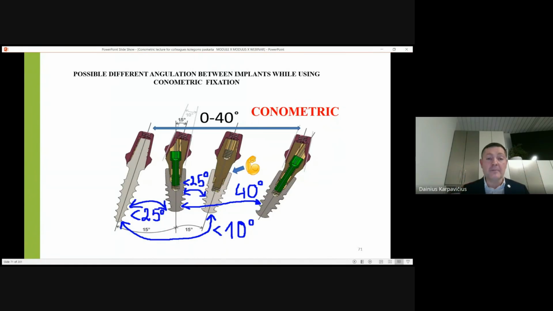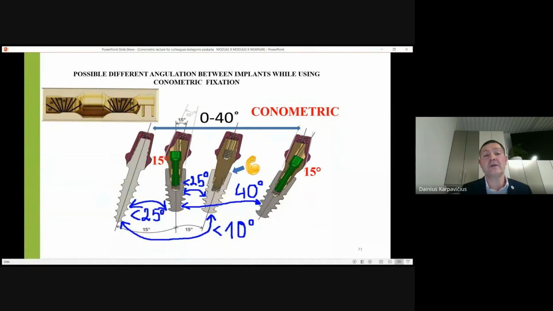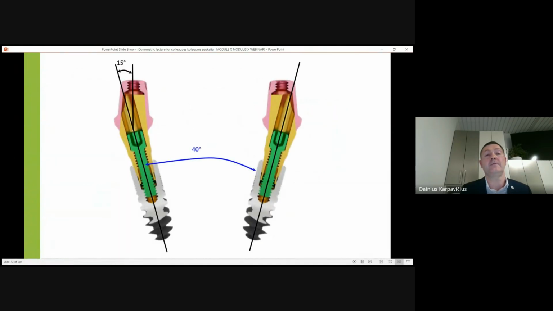But construction of the bridge will be very firm, very predictable, very stable. It doesn't depend on any screws. It is just the influence of metal bonding.